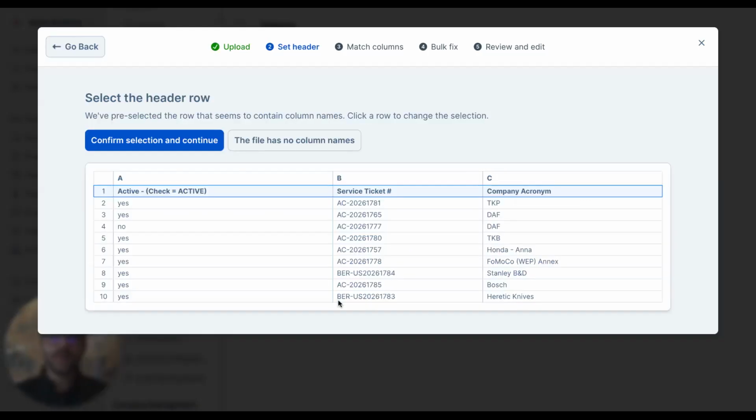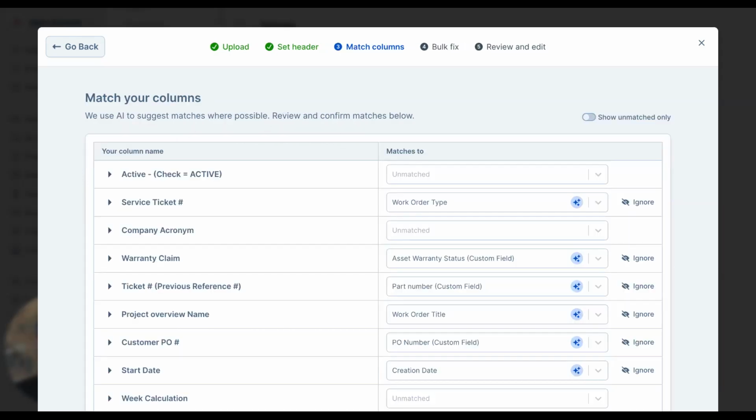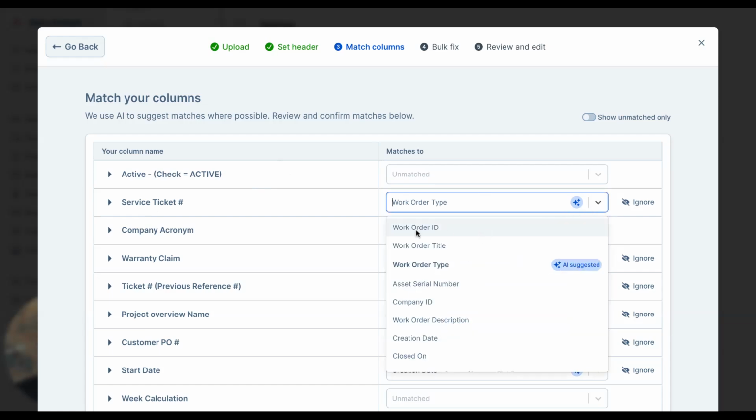Once you've selected the file, just confirm the selection for your column headers and click Continue. Now, of course, you must match the column headers in your Excel or CSV to Makula fields. Service ticket number, we will change this to work order ID.